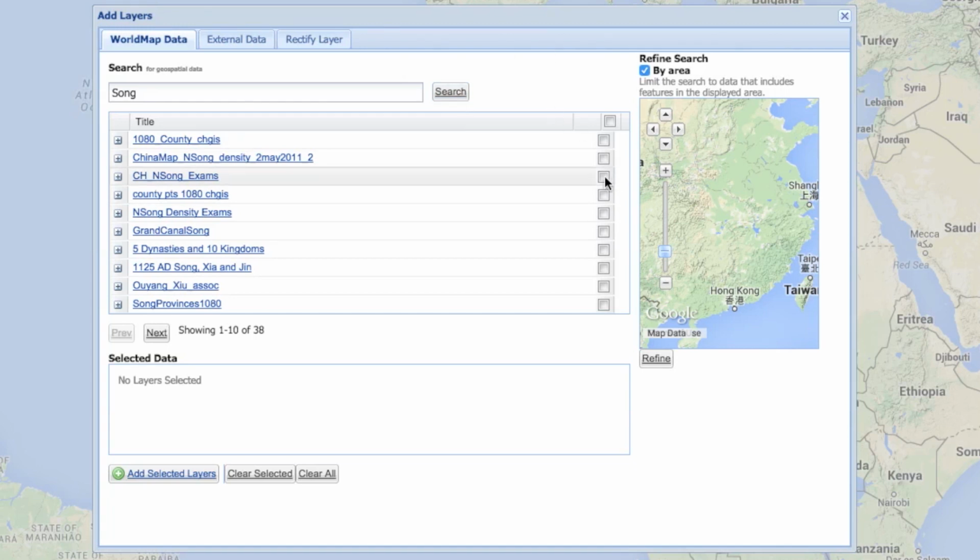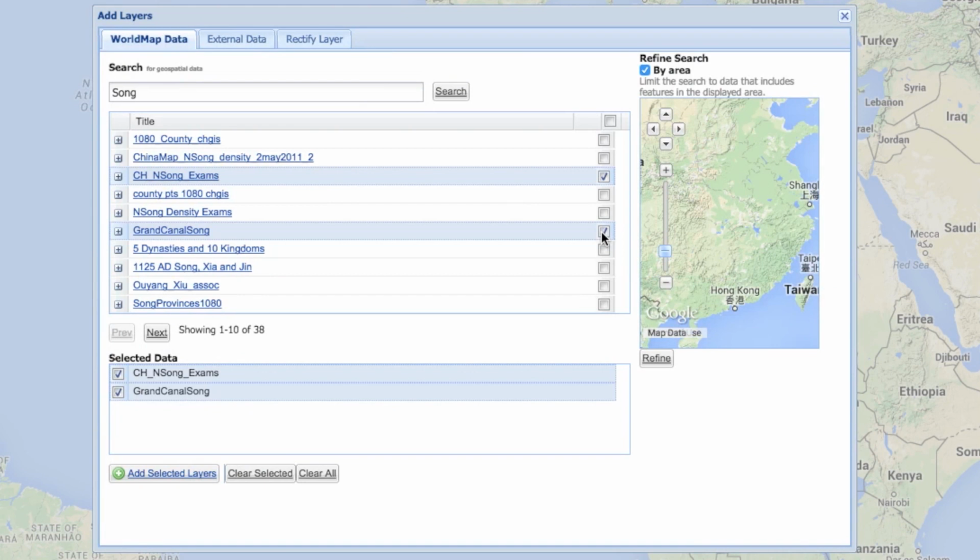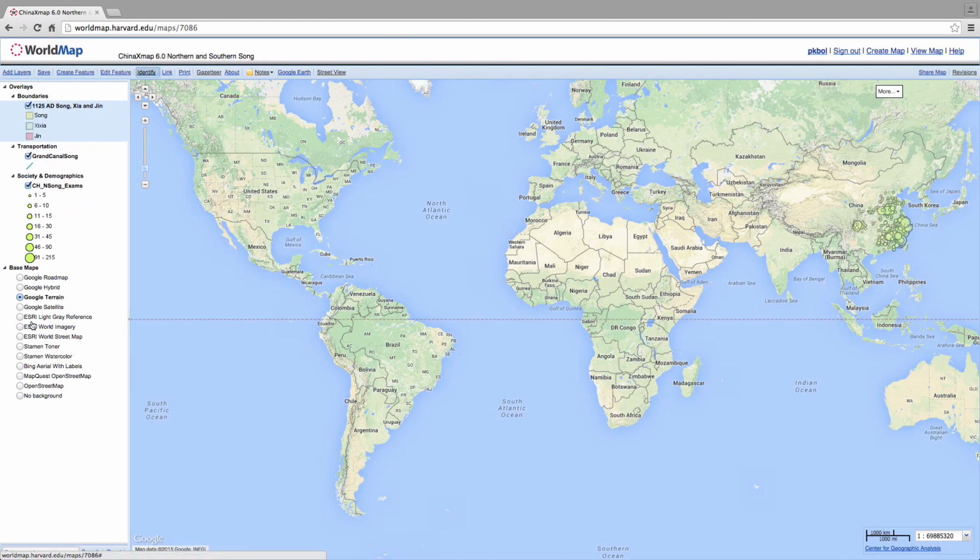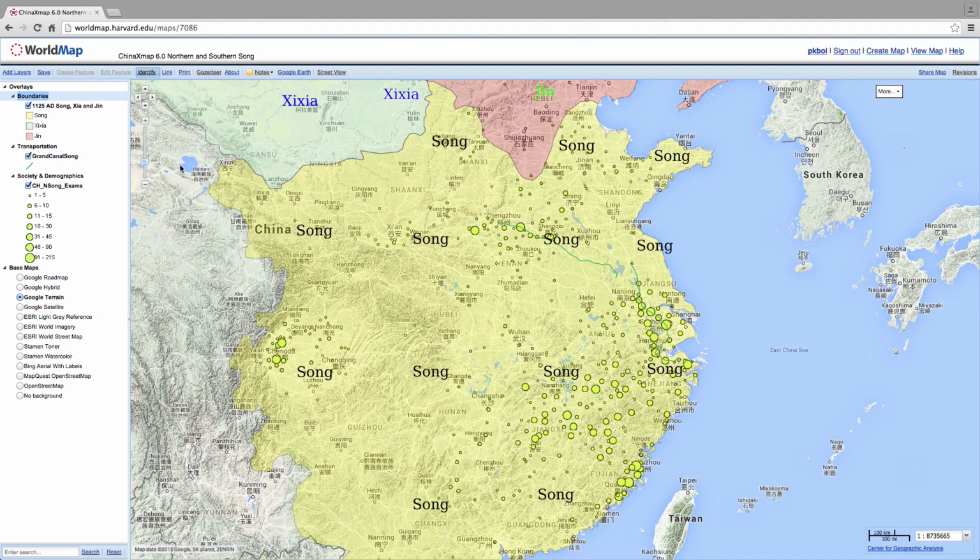Why don't I do this? The Northern Sung examinations, the Grand Canal in Sung. The Grand Canal is very important to connect the north and south. Add selected layers. There they are. So now I'm going to shift and draw a box around this area. And so now I'm seeing the Sung, and I'm seeing something about the examinations, where people came from. And this actually makes an interesting point. Yes, way more people in the south. More examination people in the south, but not in the far south.